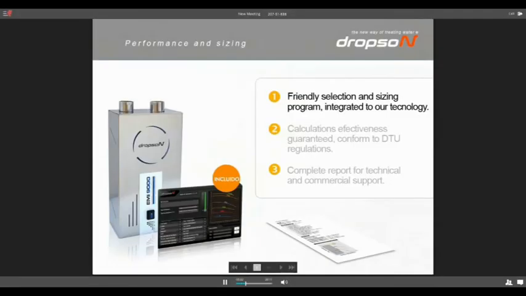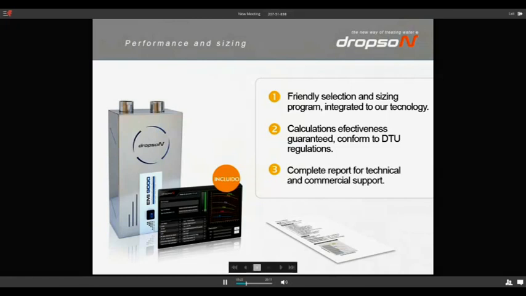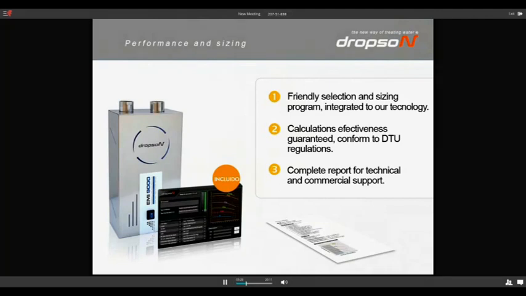What should we retain? Dropson technology integrates a sizing and calculation software that allows selecting the units that adapt to your needs and applications. The Dropson calculation program conforms to both HS4 and DTU regulations and guarantees the anti-scaling system's efficiency. The program allows you to print a complete report that may be used as technical and commercial support.